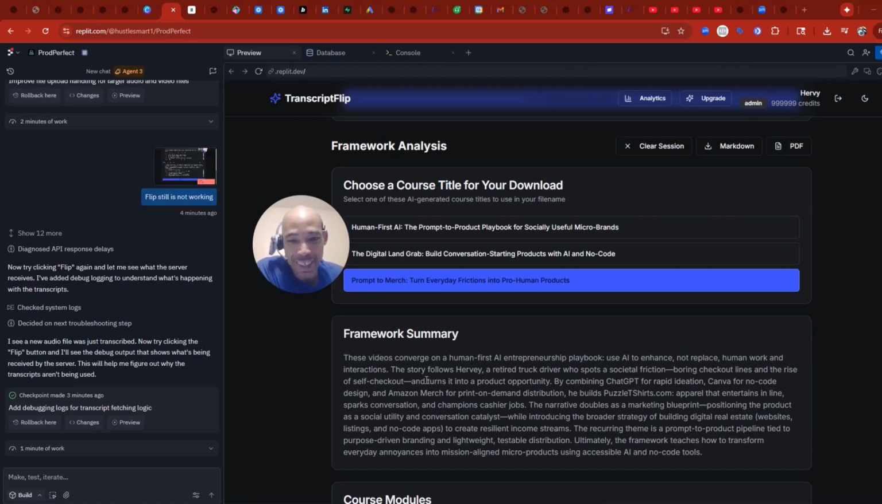Human work interactions. The story follows Harry, a retired truck driver who spots a social friction, boring checkout lines and the rise of the self-checkout, and turns it into a product opportunity. By combining ChatGPT for rapid ideation, Canva for no-code design, and Amazon Merch for print-on-demand distribution, he builds puzzletshirts.com. That's T-E-E shirts. Apparel that entertains in the line, sparks conversation, and champions cashier jobs.